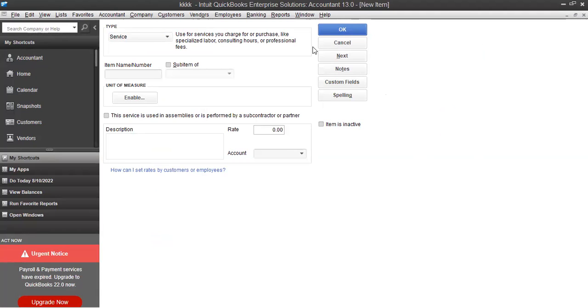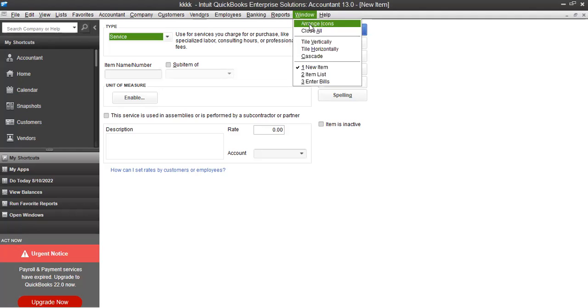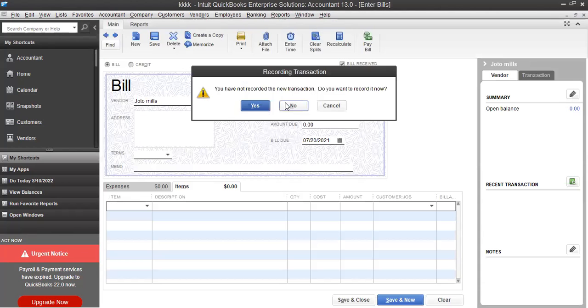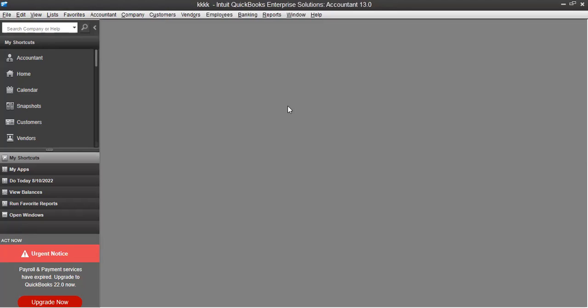Yeah, it's inventory part. So I have to make sure that the inventory part is active. So I close all these windows. Then I come to the list and I first activate that.